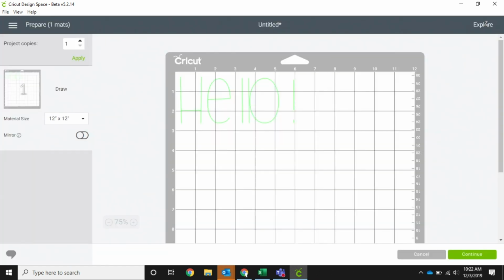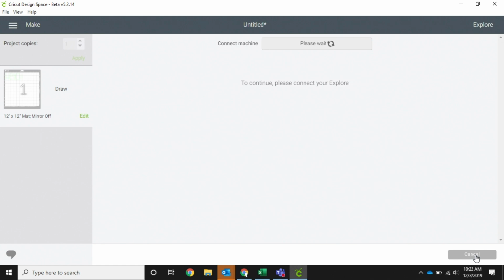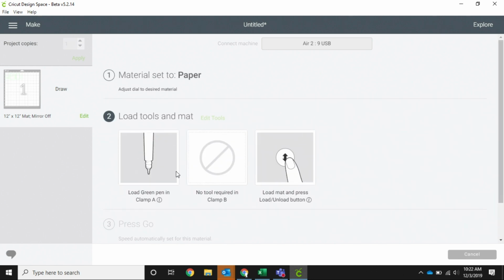it is going to show it here on our cut screen. And then when we go over here to continue, it's going to connect to our machine and tell us what we need to load for our machine. It's telling us we need to add the green pen into clamp A, and there's no cutting right now, and then that we need to load our mat.